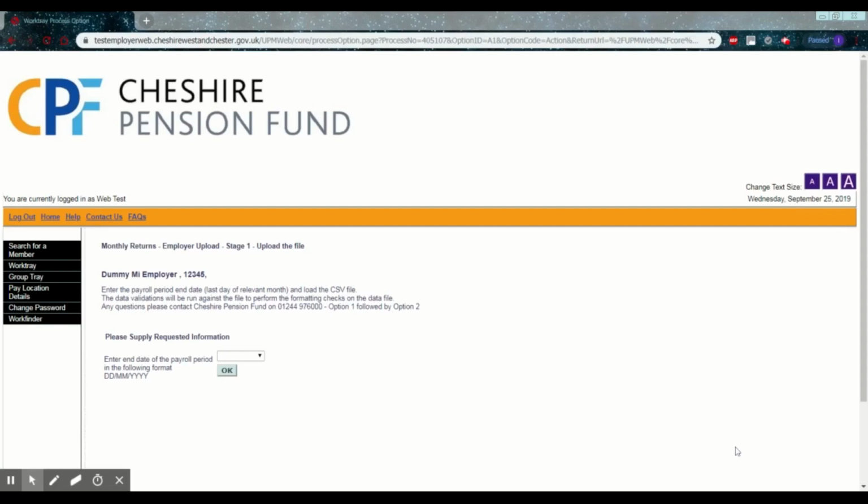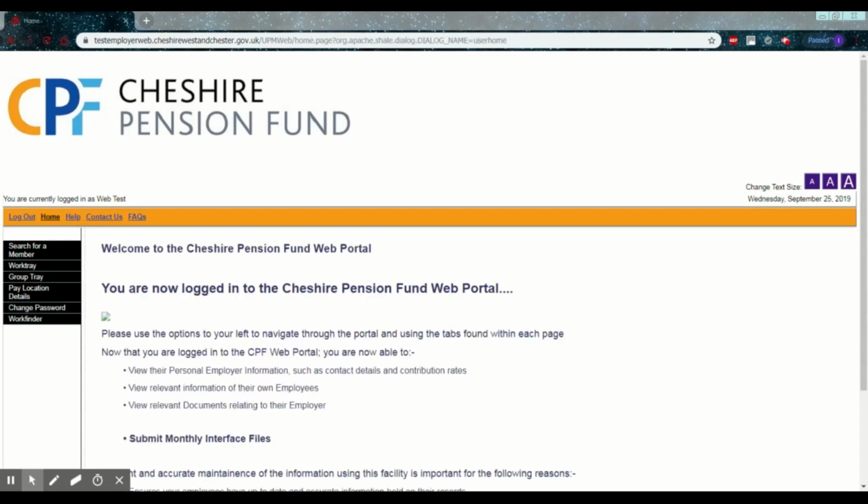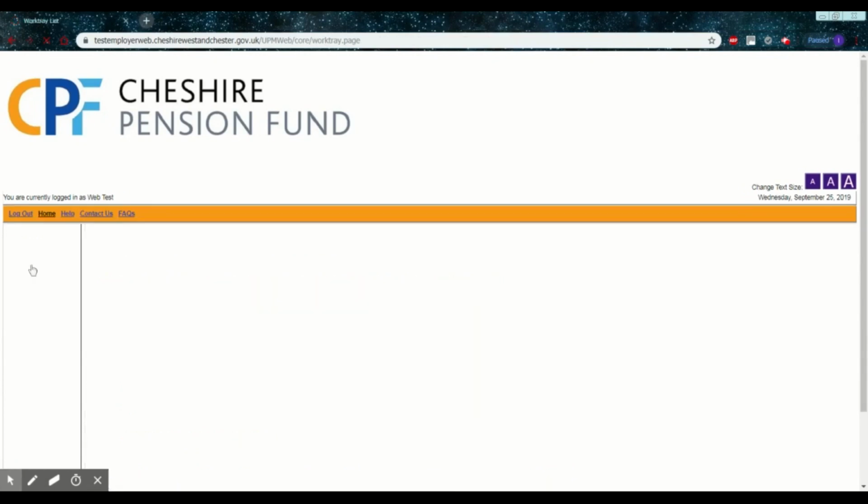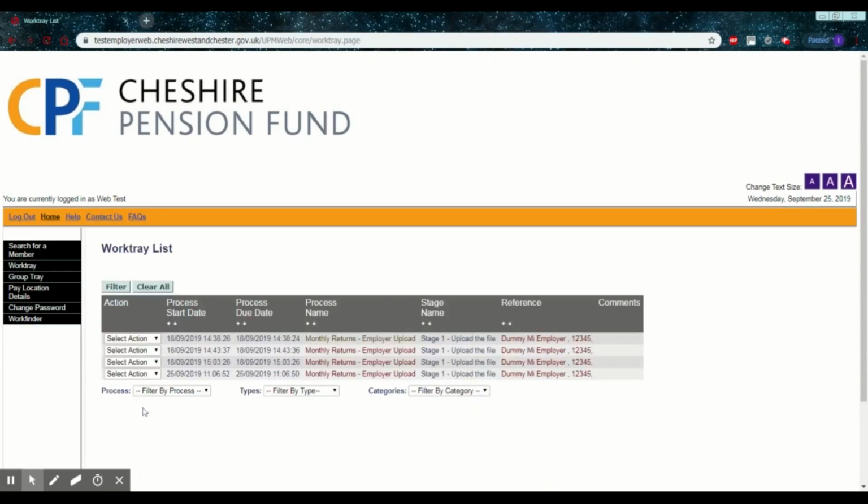We have been notified by some of our employers that an error message will sometimes appear which logs you out of the Employer Web service. If this happens, all you need to do is to log back in and then to access your work tray. When you have logged back into Employer Web, click on the work tray icon on the left hand side of the screen. Now you would only expect to see one process here. Click on the drop down menu and then select Open Process.